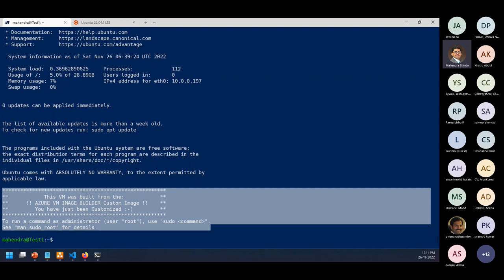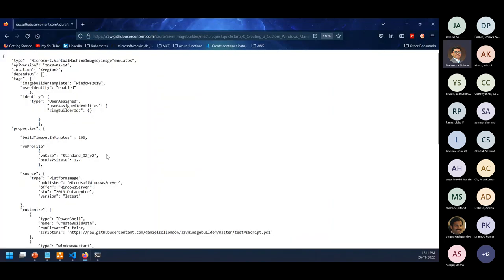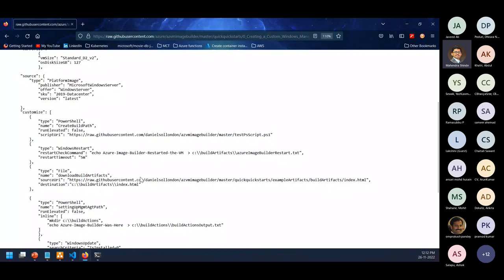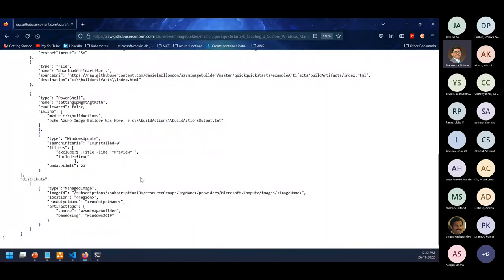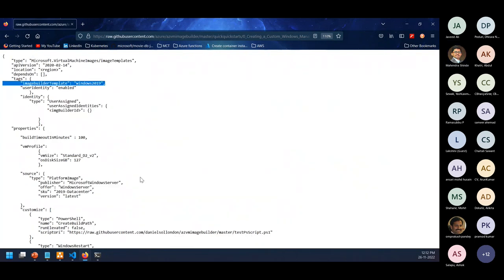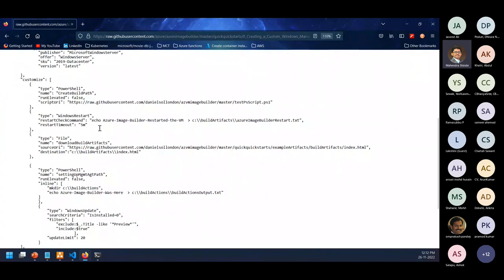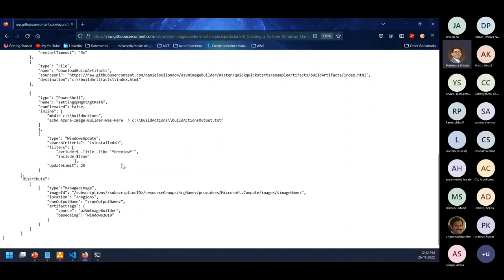Yes, you can create a Windows VM also with the same process. The only thing that would be different is you have to use a different template. To show you an example, this is a JSON template file for a Windows VM. You will notice this is the same virtual machine image builder template. Here it would be Windows 2019 instead of Ubuntu. The entire other process will be the same. Even the role definition will be the same. You just have to use a different JSON template file. That JSON template will define which kind of virtual machine you are creating, whether a Windows virtual machine or a Linux virtual machine. The template will decide. Is that clear? The process otherwise is the same.